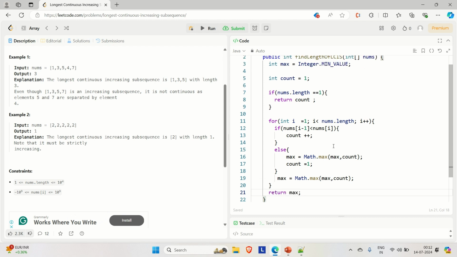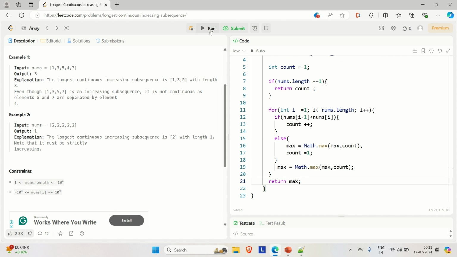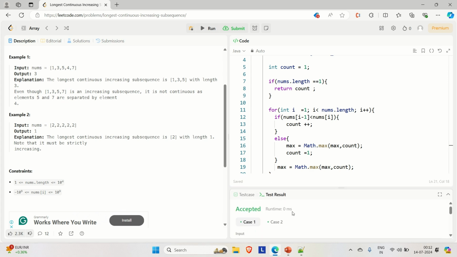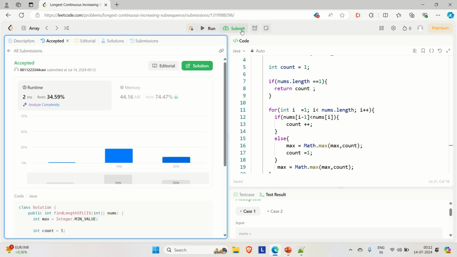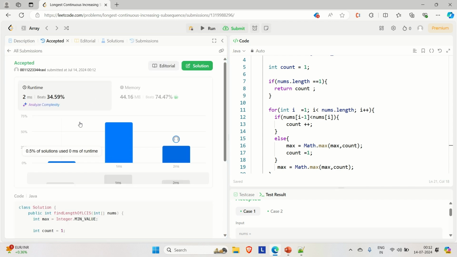Okay, so this is what the code looks like, and let me try to run this and then see. And you can see it's working fine, I think. So for these two cases it is satisfied. Now let me try to submit it and then see. So you can see it's submitted successfully, and it took only 2 milliseconds and beats 34.59% of the solutions. So it looked good.